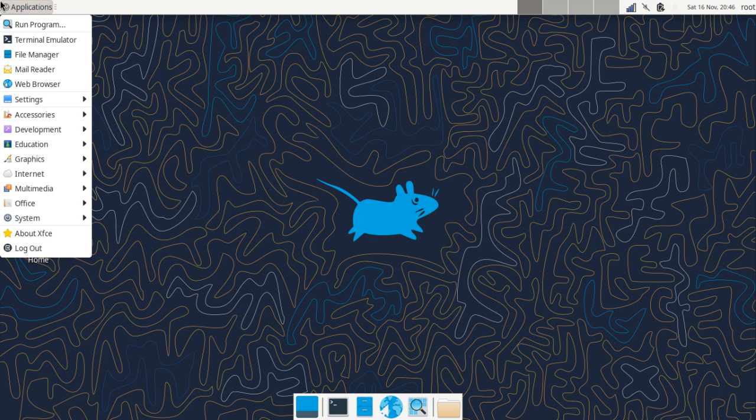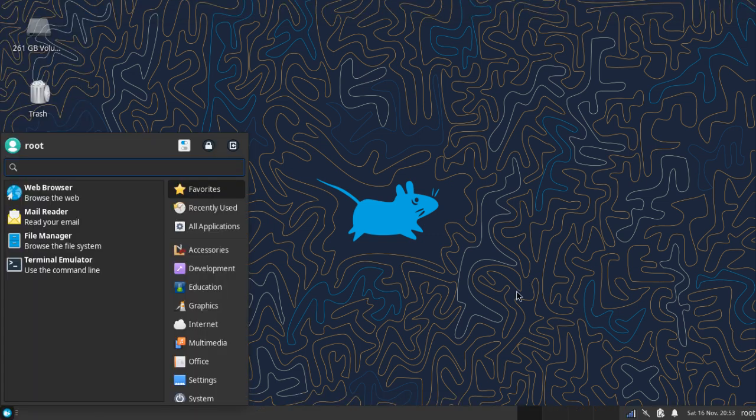Well, don't worry. Today I'm going to teach you how you can transform XFCE from this to something like this, exactly like Manjaro. There is a start button, search menu, everything. So let's get started with it.